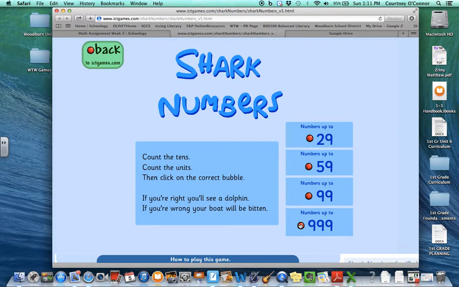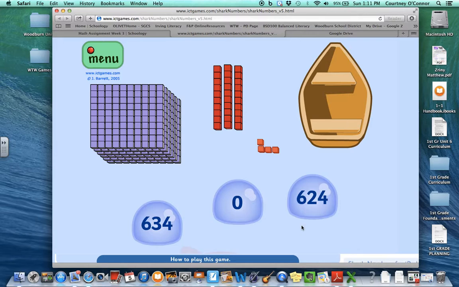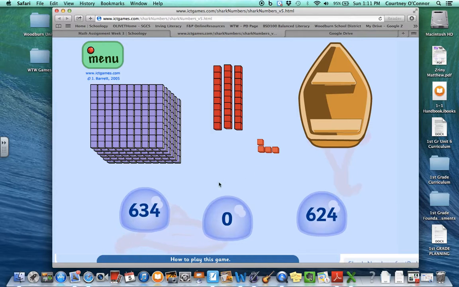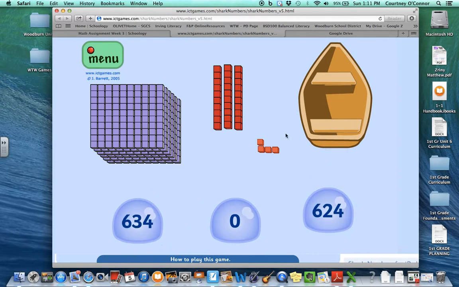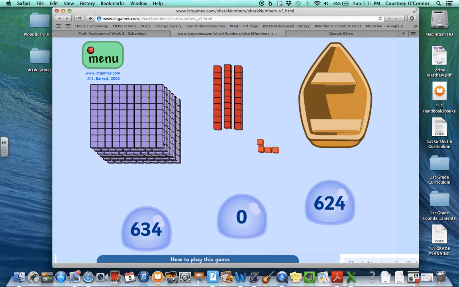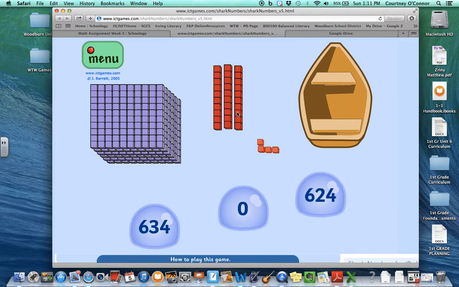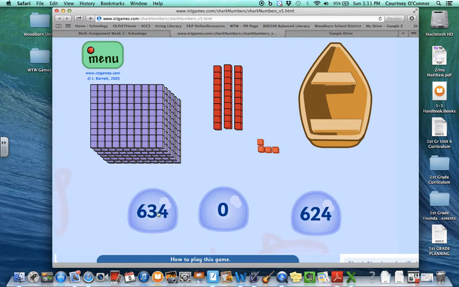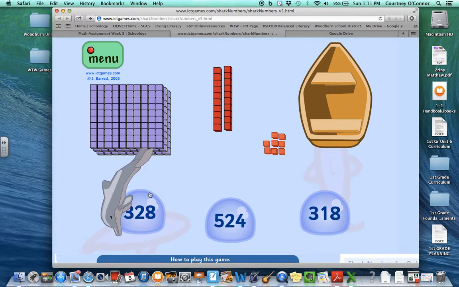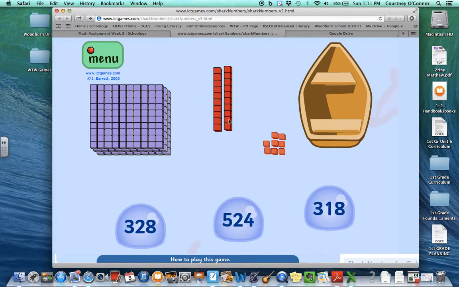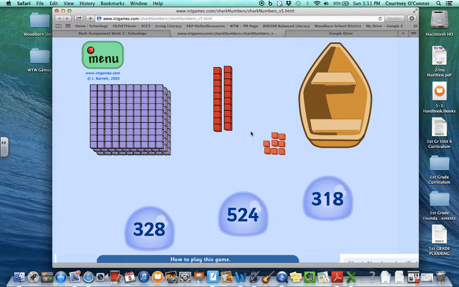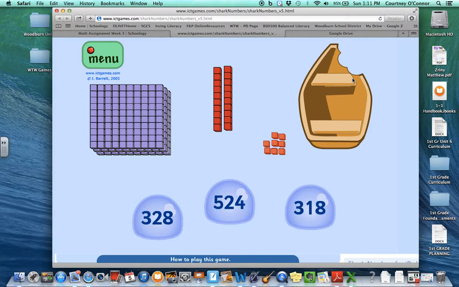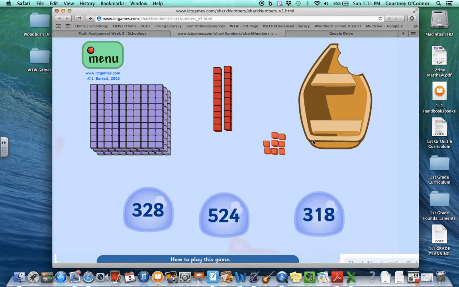You are going to click numbers up to 999, and then you're going to see this screen. These numbers down here floating, you have to choose which number is represented by these blocks right here. So I'm going with 6 hundreds, 3 tens, so that's 30. And then 1, 2, 3, 4. So I have 634. I'm going to click this number. If you get it correct, a dolphin comes by. If you don't get it correct, which I'm going to intentionally choose the wrong answer, a shark comes by and eats your boat. You want to try and get as many problems as you can correct.